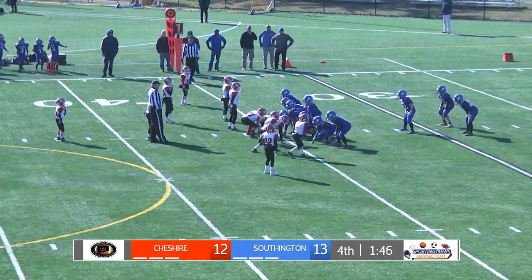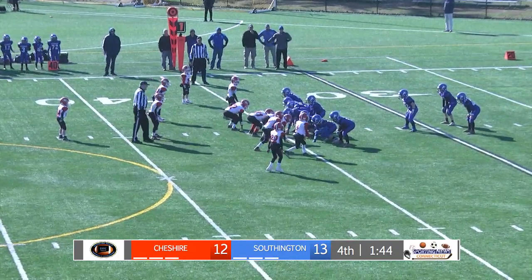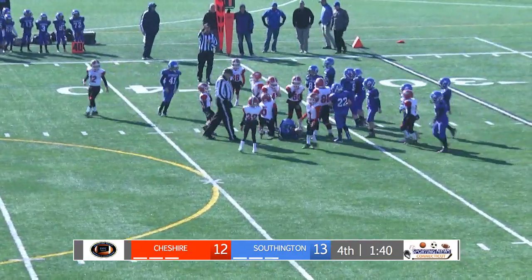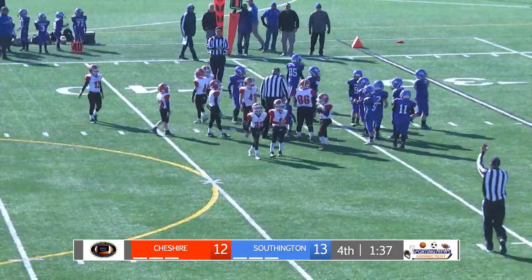Southington with a 1-point lead. Again, they go with that power formation behind the quarterback. Nothing fancy here, and straight ahead goes Nicholas Leggett.